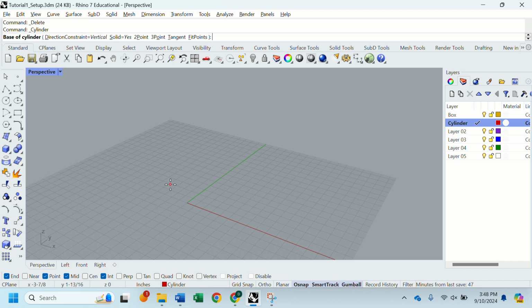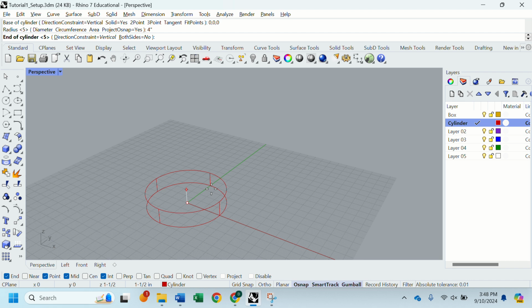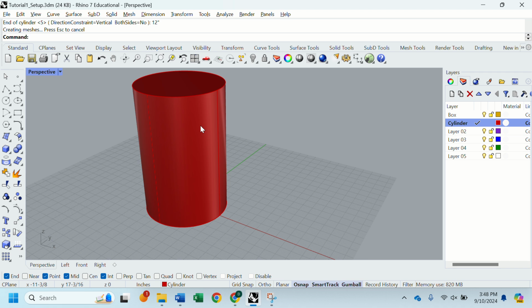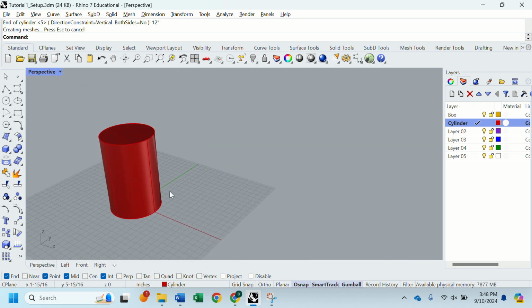Okay, so same deal as before. I always like to set things to my origin here. I just find it a really useful way. So I'm going to make this, and let's call this 4 inches as a radius, okay? And maybe we want to make this a 12-inch cylinder, okay?